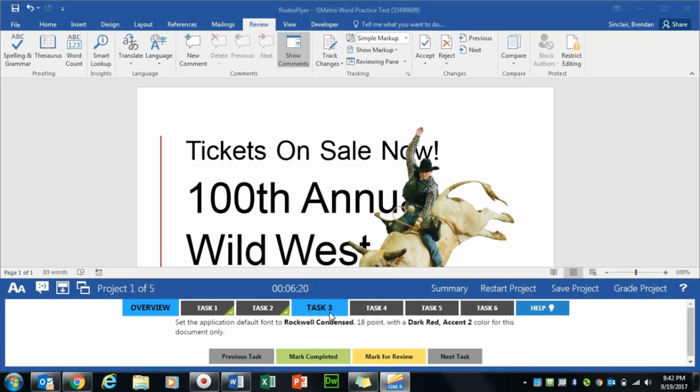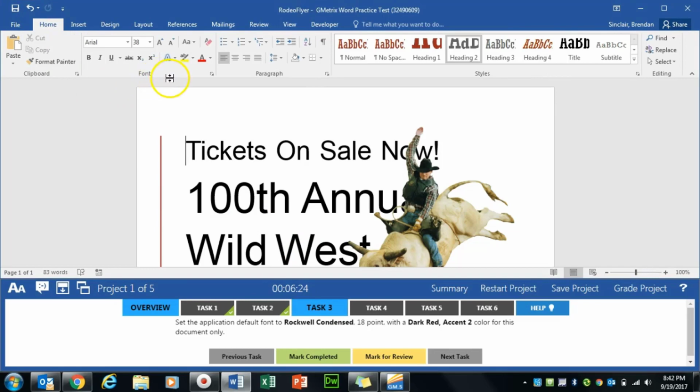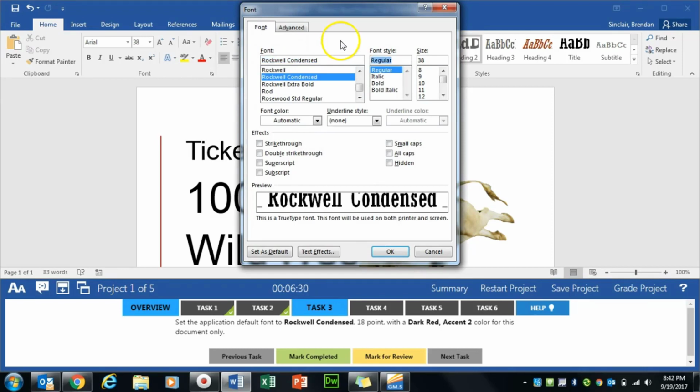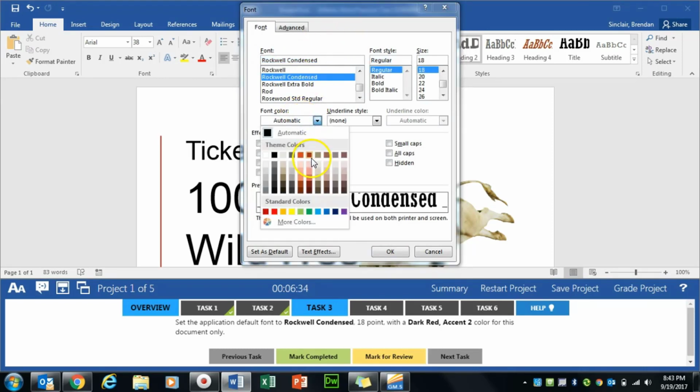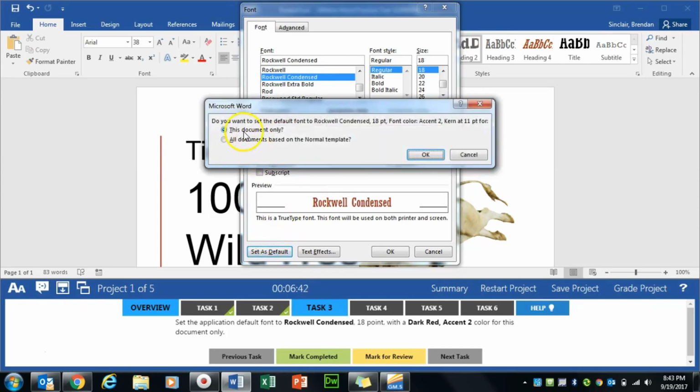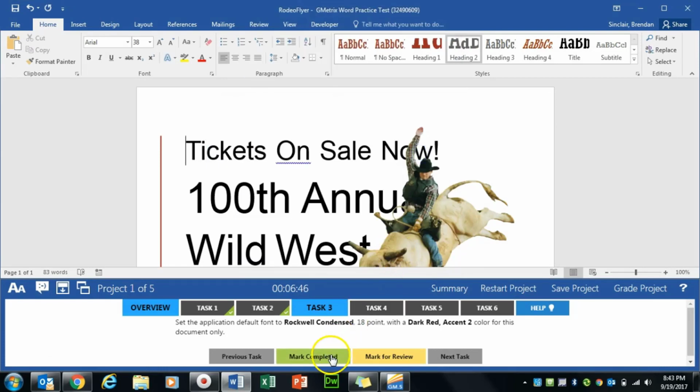Task 3 asks us to go ahead and change the default font. So we're going to go to the Home tab. We're going to go to the Font dialog box, and we're going to find Rockwell Condensed. We're going to change the font size to 18. We want the dark red accent 2. If you're not sure, hover. And it tells us to make it the default only for this document. So we'll click this document only, OK. We'll click Mark Completed.